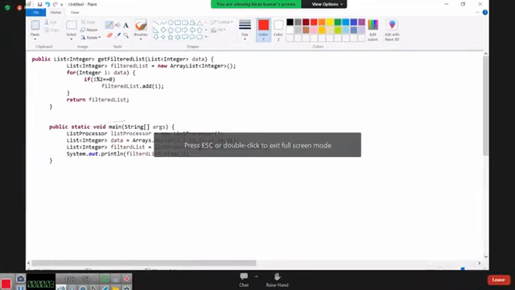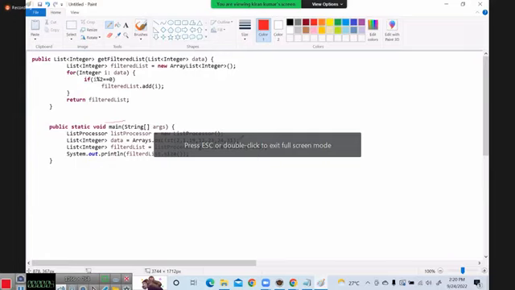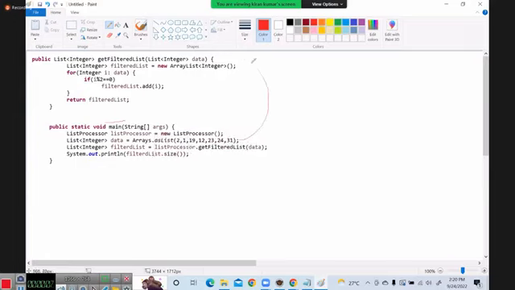I'm calling a main method. In the main method, I'm passing this integer data to here. And I'm calling get filtered list. Sorry, not this. I'm creating a list here.